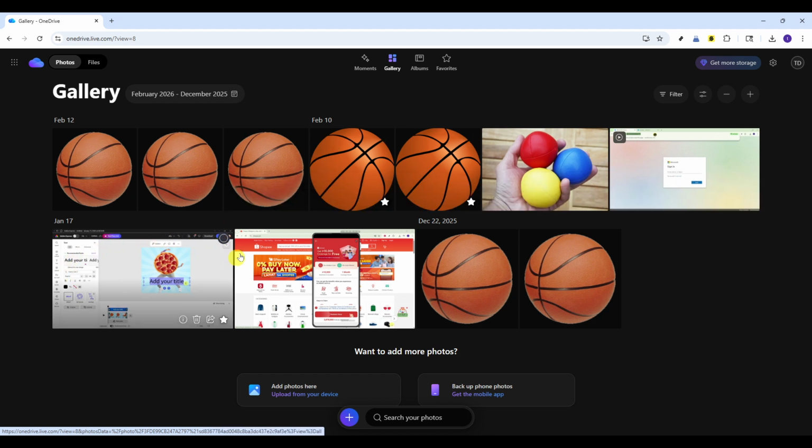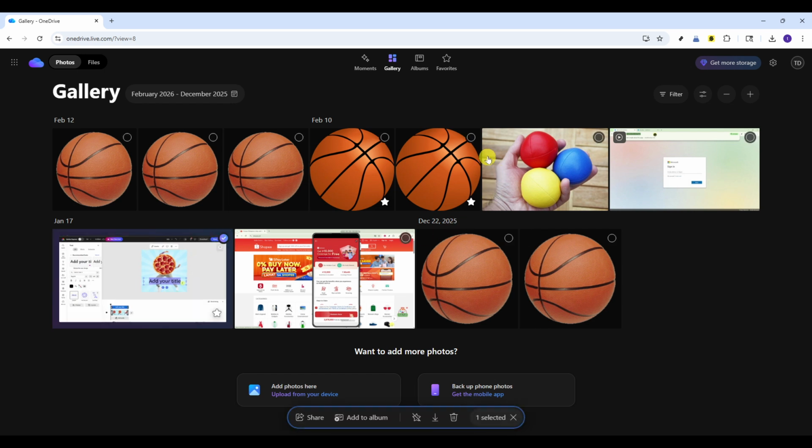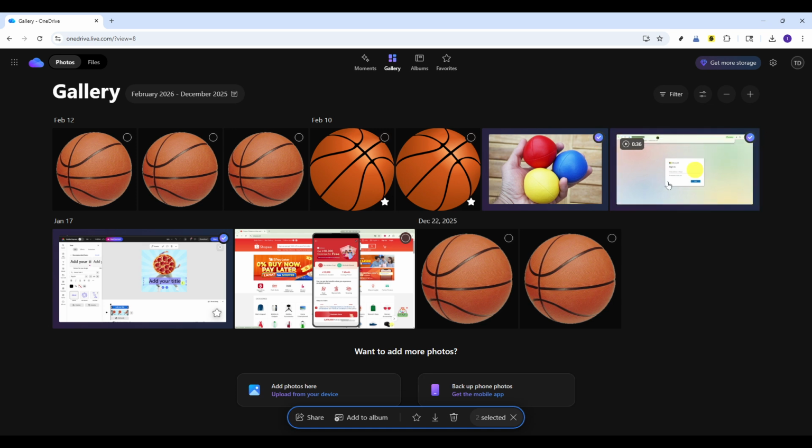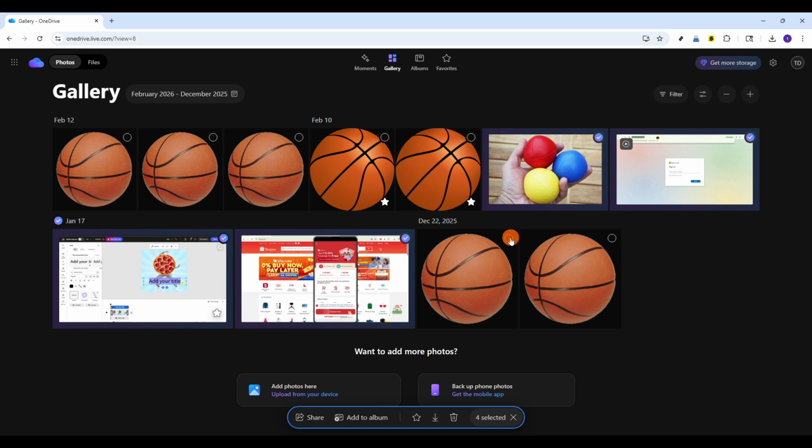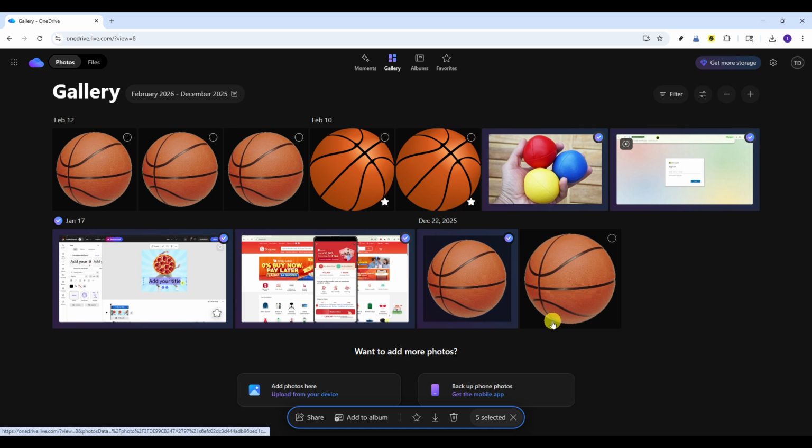Next, choose the photos you'd like to group together. Hover over a photo's thumbnail to reveal a selection circle, then click to select. You can select multiple images one by one. If you see all the items you need on the screen, select as many as you want to include. The goal here is to gather related images, perhaps from a trip, an event, or a project, so they live together for faster access. With your photos selected, look for the Add to Album option on the command bar.